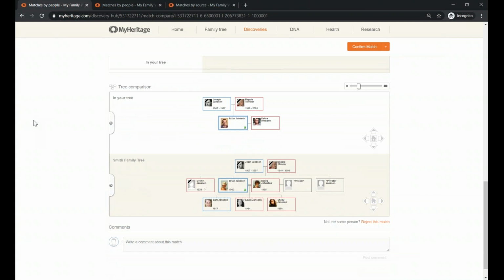Finally, down here, I can see a side by side or top to bottom comparison of the family tree that I have and the one that the other person built. And I can see the individuals, the siblings, all the information, and make sure that this is the same person.